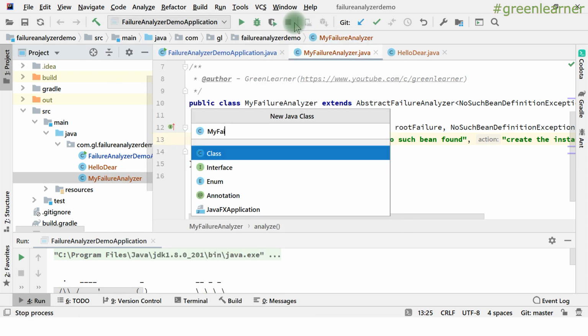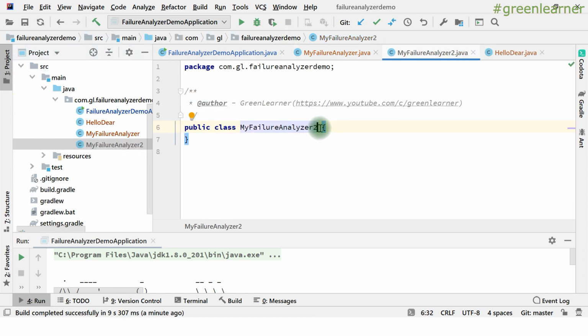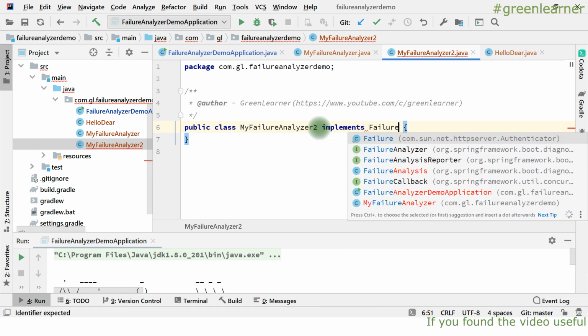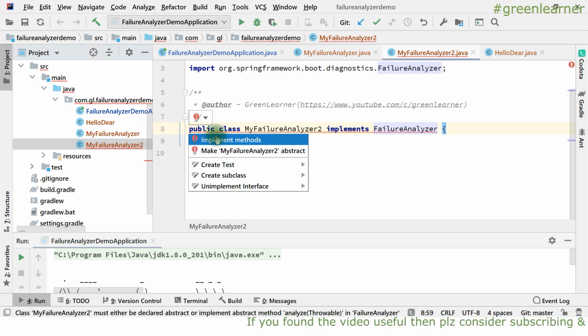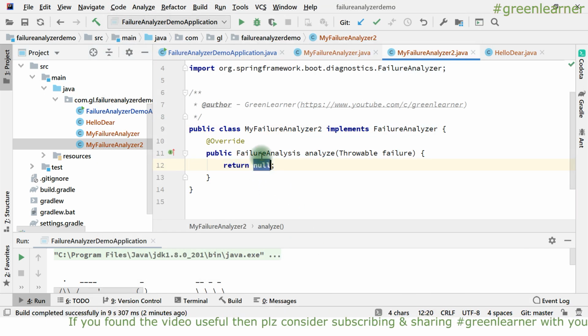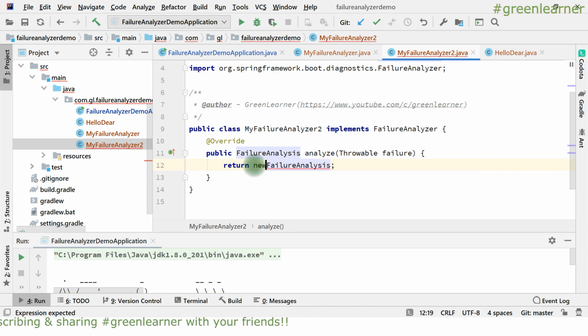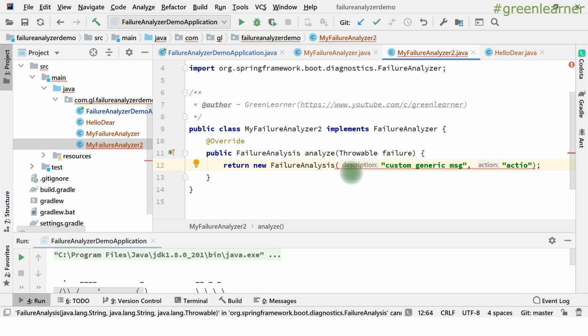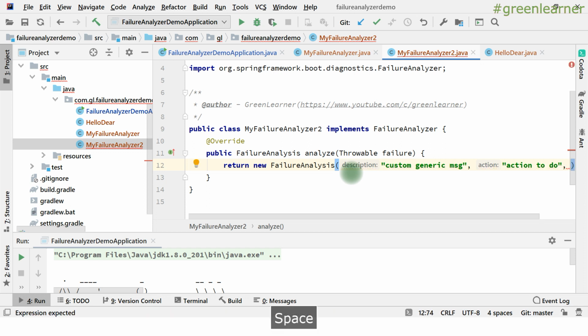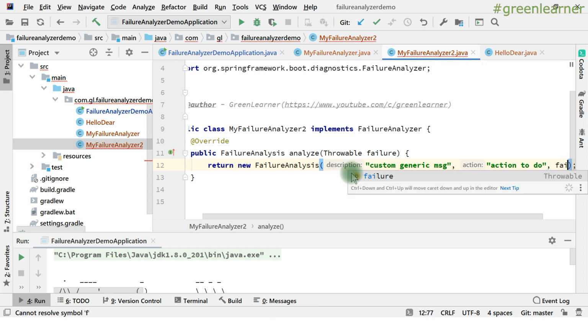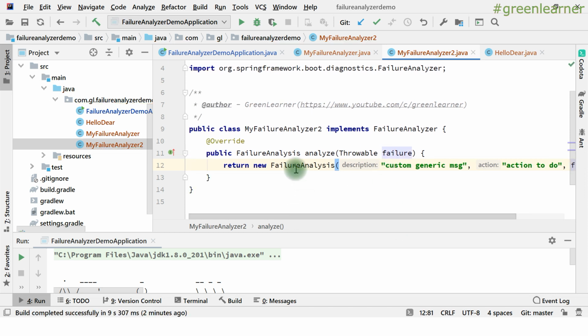Java class, MyFailureAnalyzer2, right? This is the second one that we want to create, and here I want to implement the FailureAnalyzer, right? So this interface, implement the method, this one, and here also it is expecting the object of this failure analysis, return new FailureAnalysis, and here I have to pass the same things: the description, the action to do, and then the third thing, the failure. So all these things we need, right? So FailureAnalysis is there, right? So this is all that we need, and it will register this one.